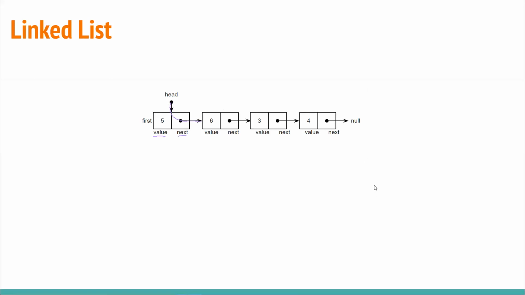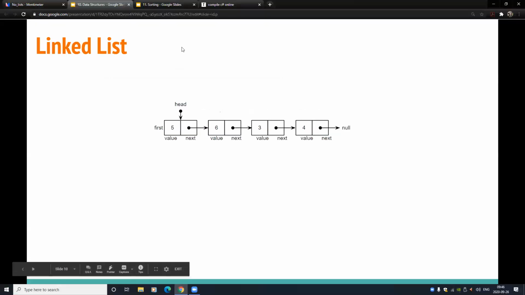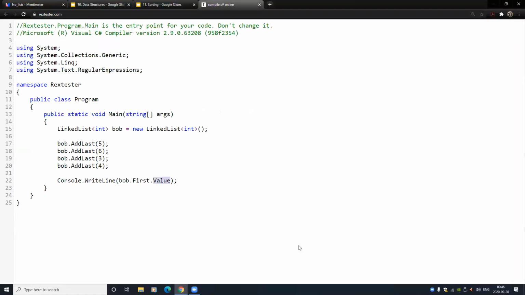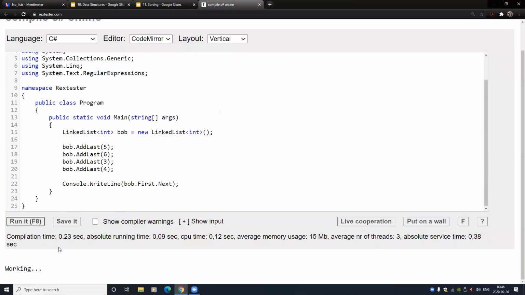Okay, so I'll jump over to the code. Let me just erase this. Okay. So I'll go back to Rex test. I'm going to say bob.first. Instead of dot value, I'm going to say dot next. Okay. And let's see what that prints out. So we'll run it. You can see it gives me another linked list node.